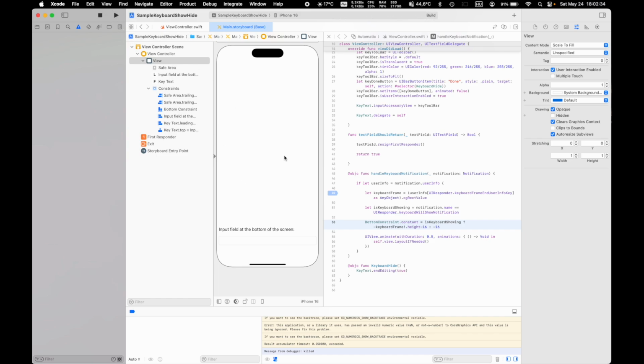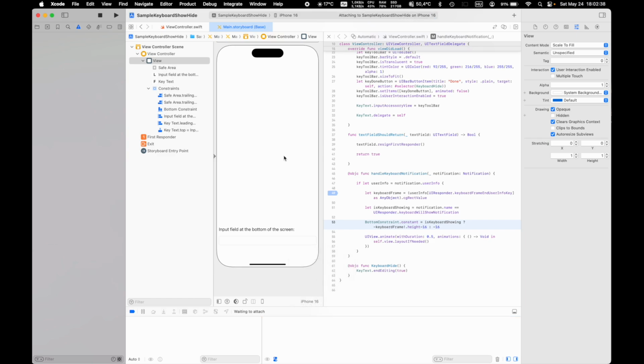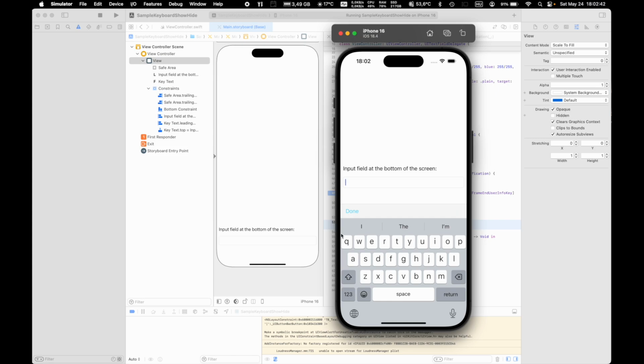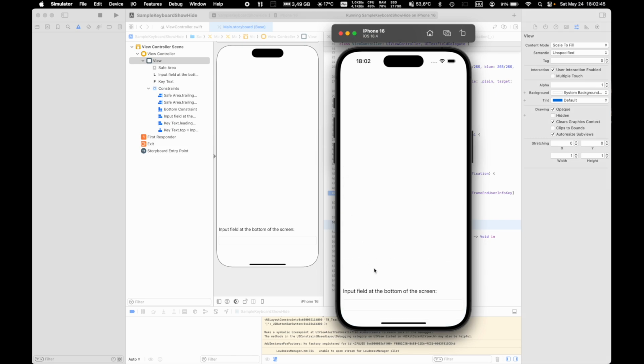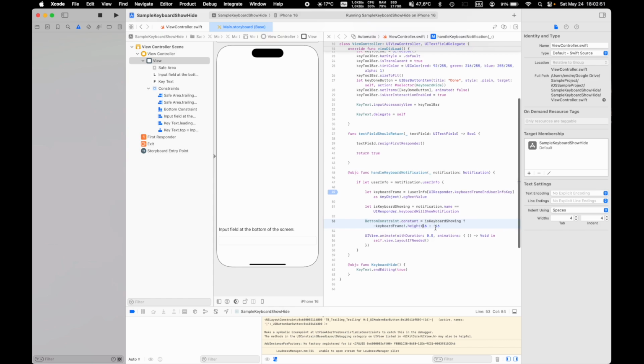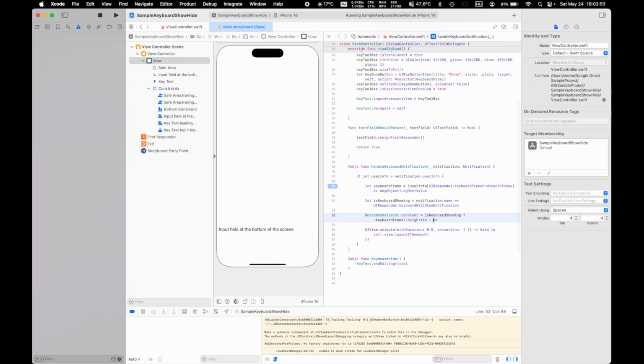So let's see how it works. It should work in the same way as it worked before. When we click on it, it moves up. When we click on it, it moves back. Everything should be staying like it was.